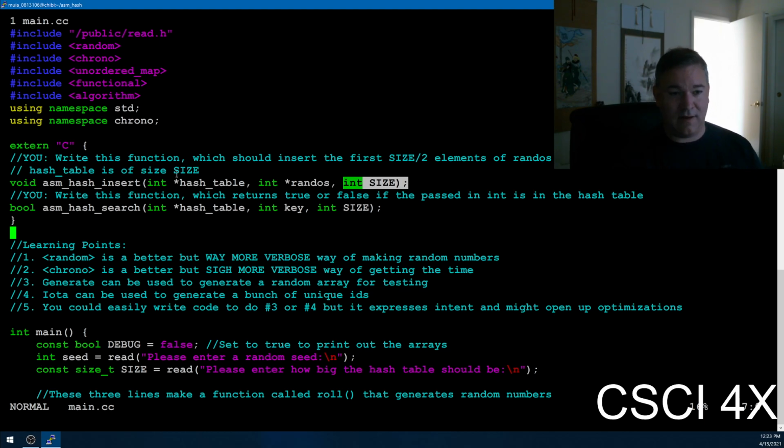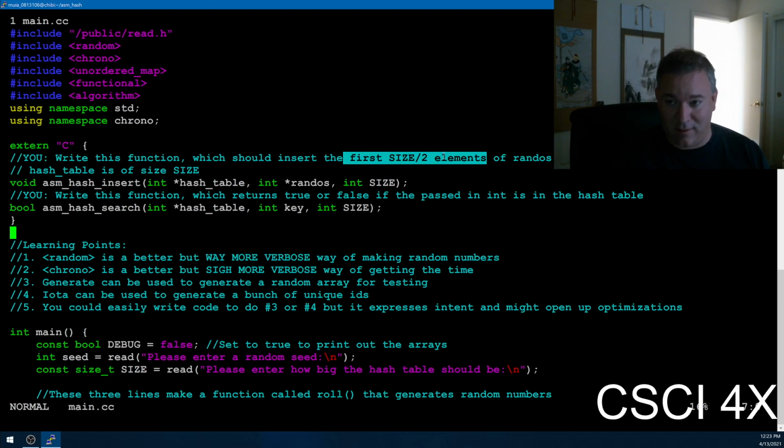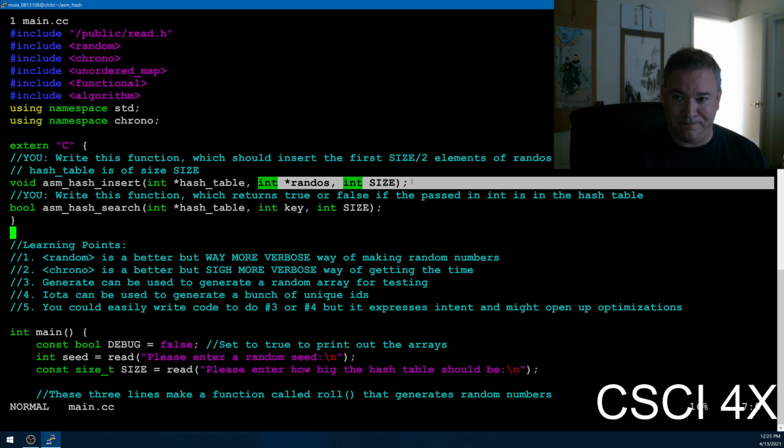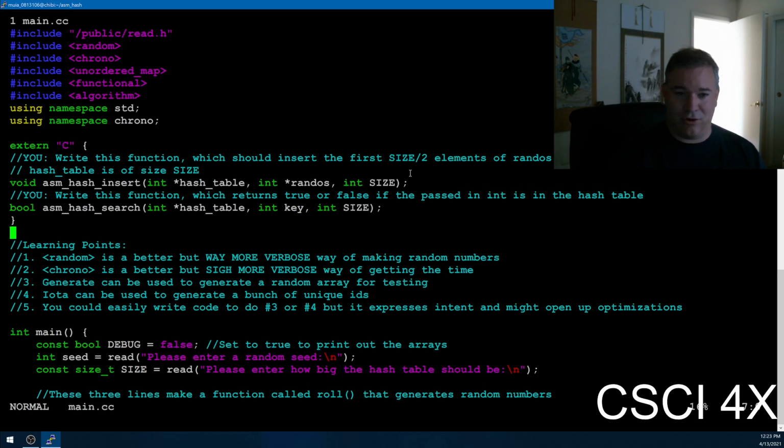Size is the size of your hash table, and size is also the number of integers here, but you're only going to insert the first half, because the second half we're using to search. So insert the first size divided by 2. If you insert all of them, your running time is going to be terrible, because linear probing is terrible when it gets full. It's in general faster than chaining at low load levels.